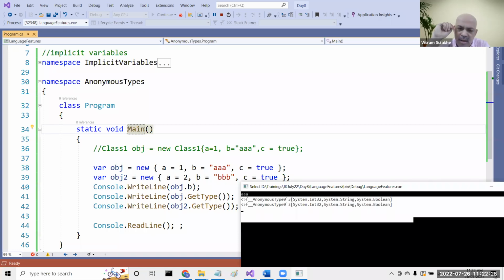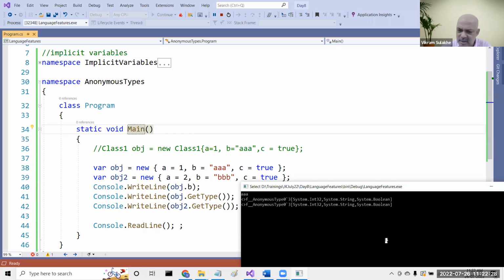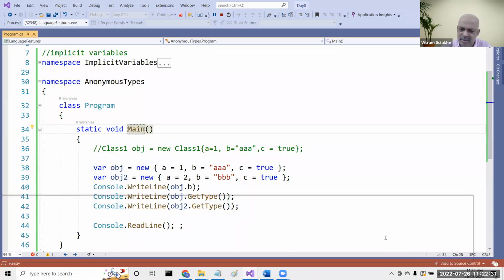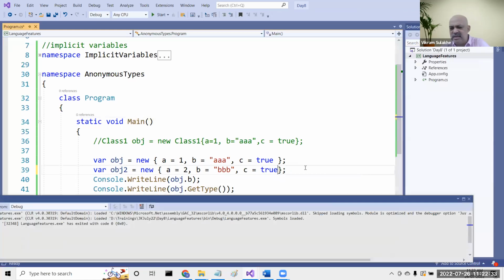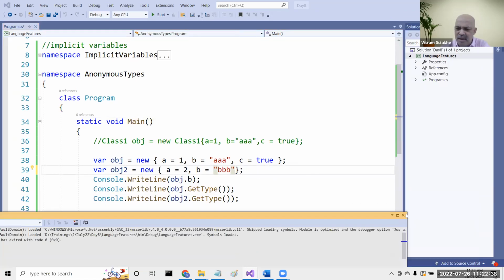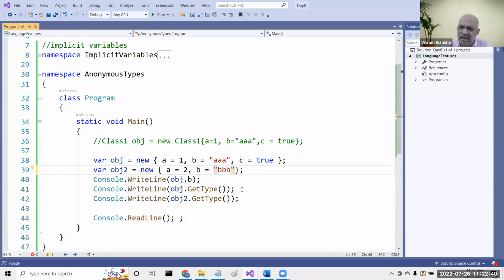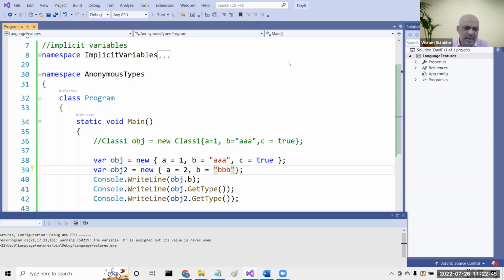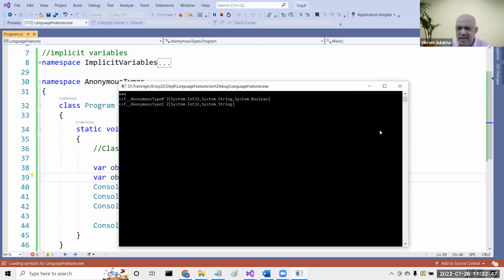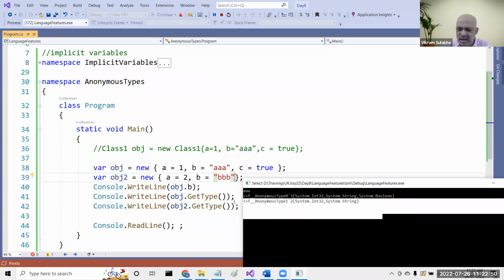Right? But if these had different properties, let's say, for example, in the second case, I have not given C. So now what is happening? The properties for both are different. And now if I try running this, see the name of the class getting generated, you'll find that this is AnonymousType0 and AnonymousType1. So there are two different classes being generated out here for you.